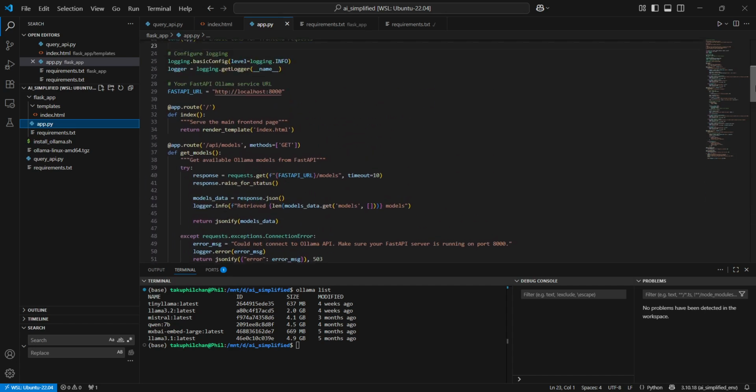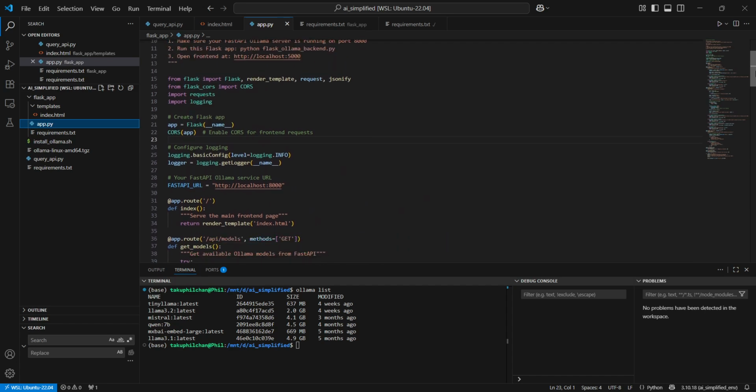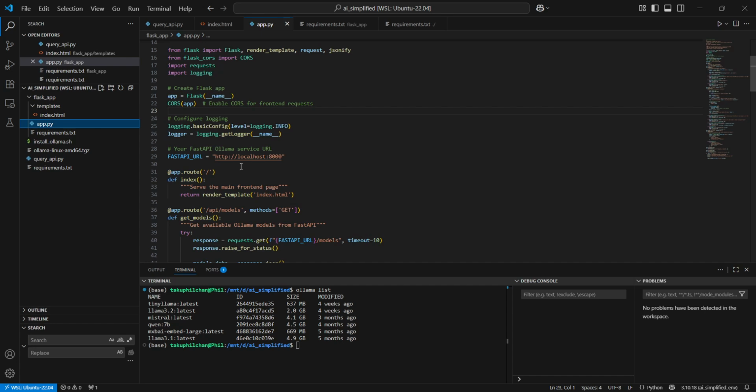So this is the backend. This is what is going to communicate with our API. Like I said last time, we have an API. This is the API that we implemented, and it's on port 8000. So this is the URL. This is where we find our API.